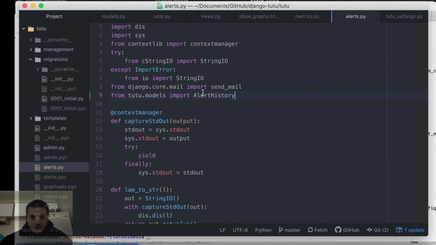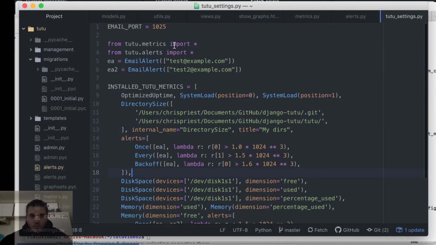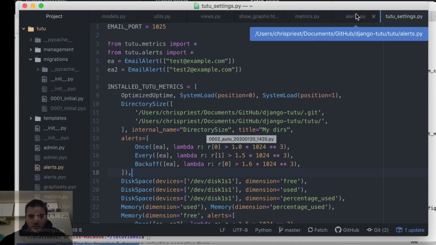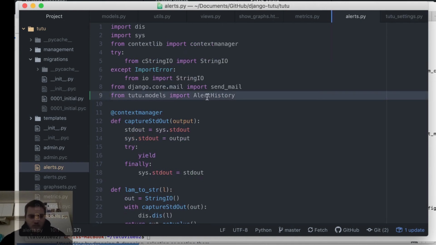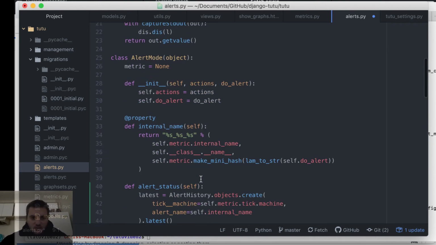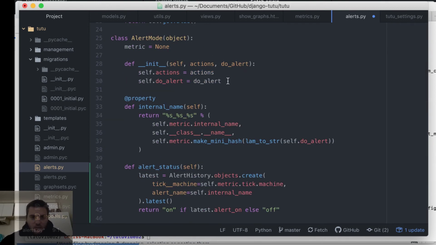Oh yes, the problem is in the settings file, you can't import models from the settings file. So it can't be imported like that. You have to import it at runtime.